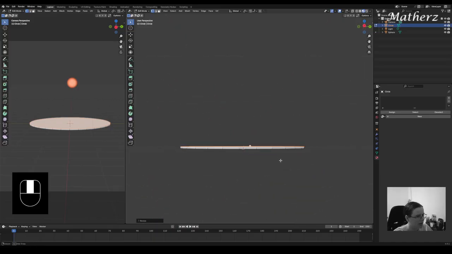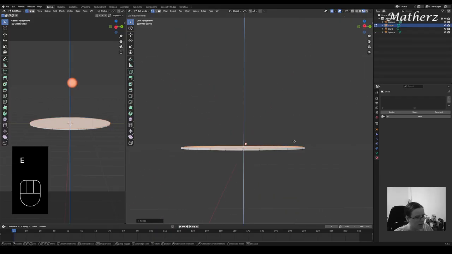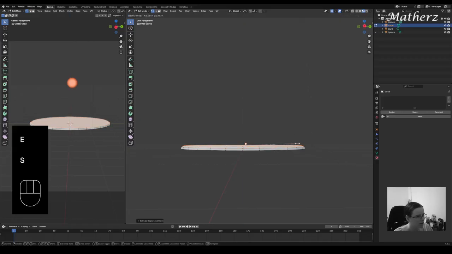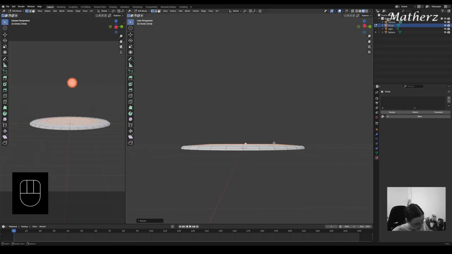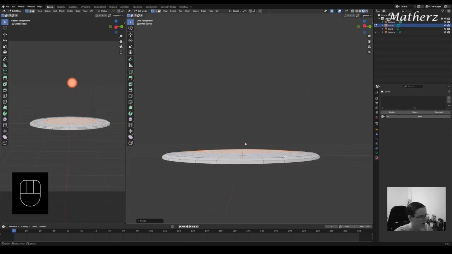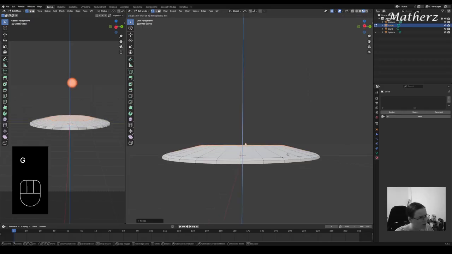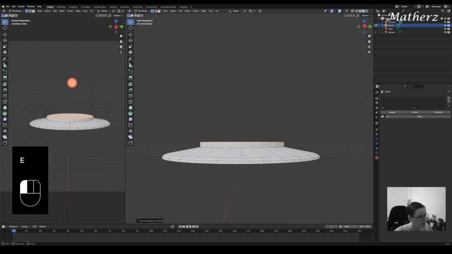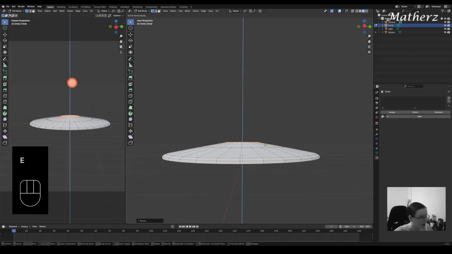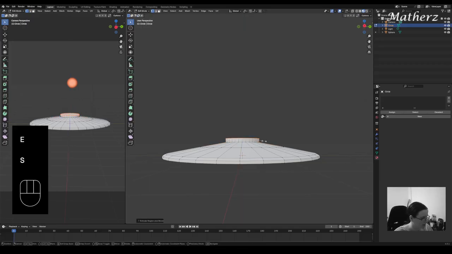So with the glass, you want a little bevel around the outside, so let's go E for extrude, scale that in just ever so slightly, and then E for extrude, scale in. I think it's a brandy glass that we're doing. So let's do G, bring this up just slightly. E for extrude, scale this in. And then we want quite a wide neck compared to a wine glass. So let's go in just there.